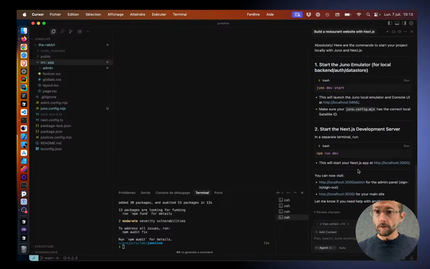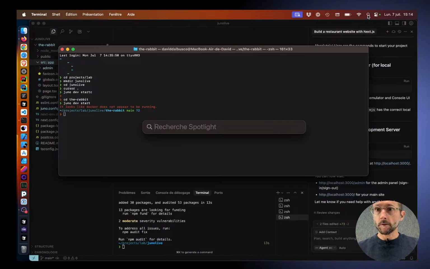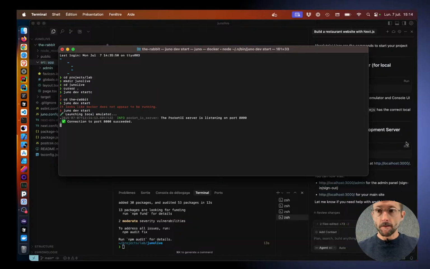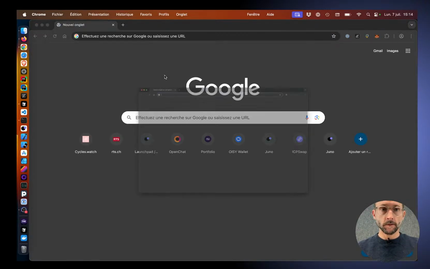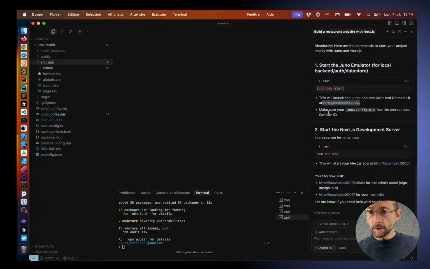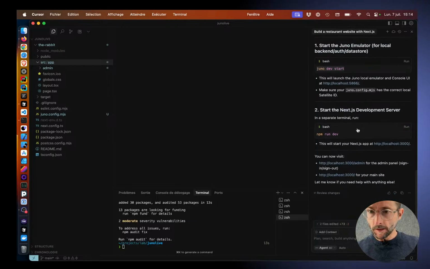Okay, so for the emulator, we run juno dev start. Okay, Docker is not running. Alright, this will launch the local emulator at this address. So we go to this address and make sure it has the correct local. So I know the answer, but I still gonna ask.